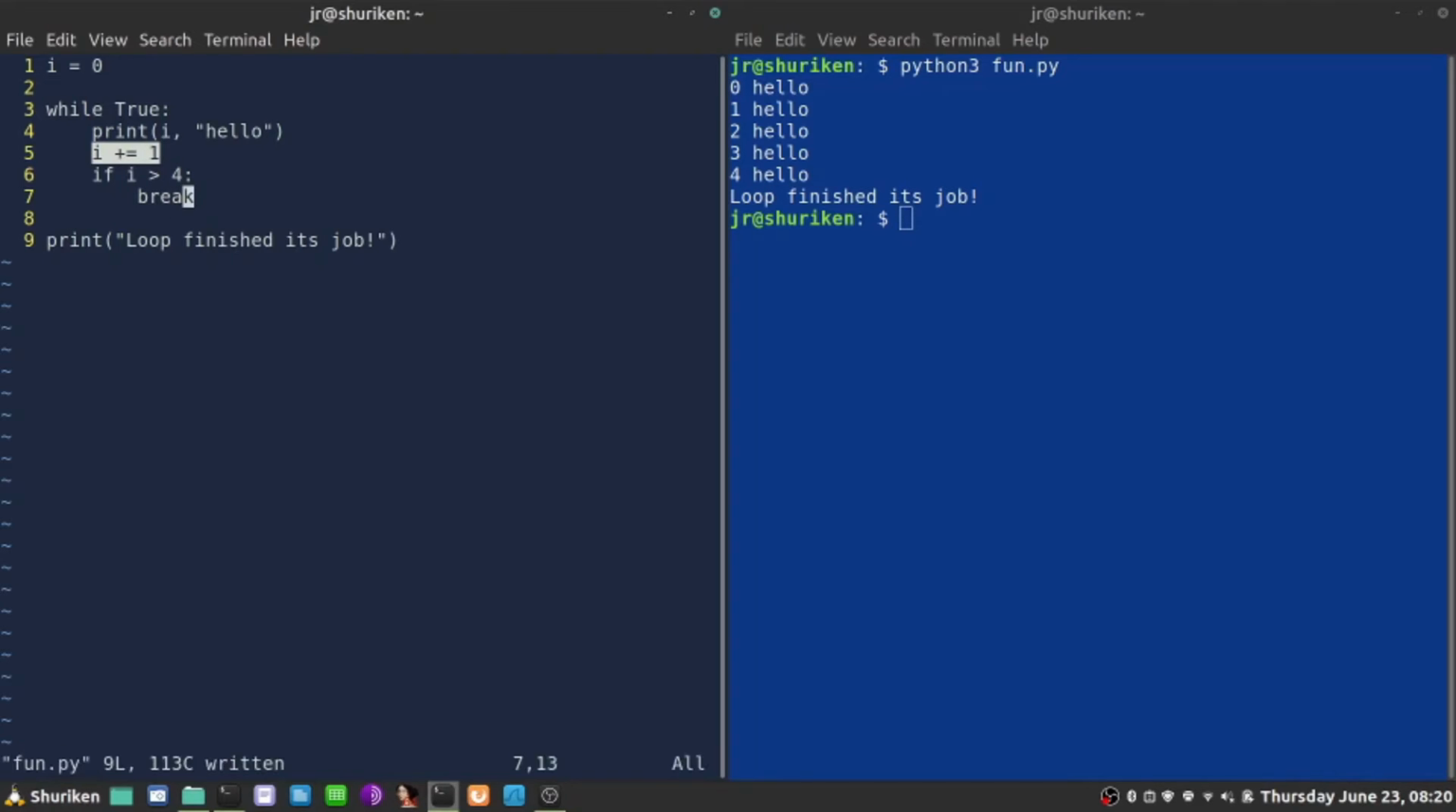Let's save that and run it. Clear my screen. It's the same thing. So that's another way of stopping the loop.